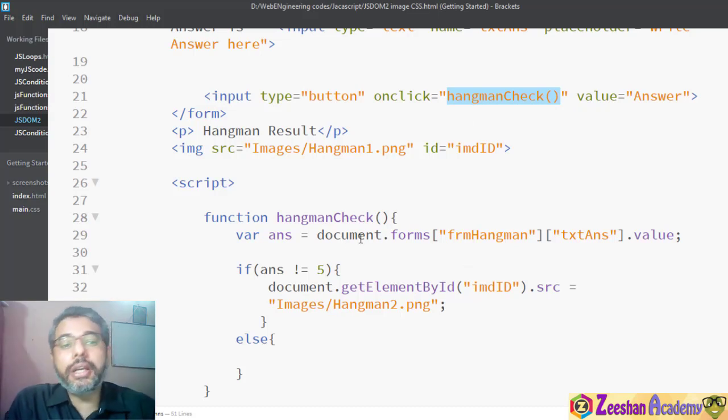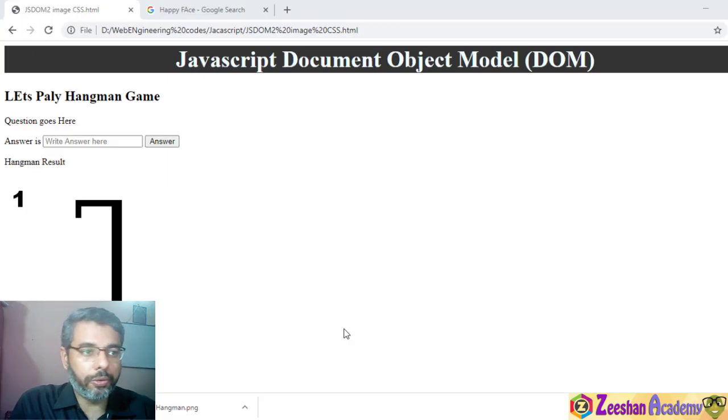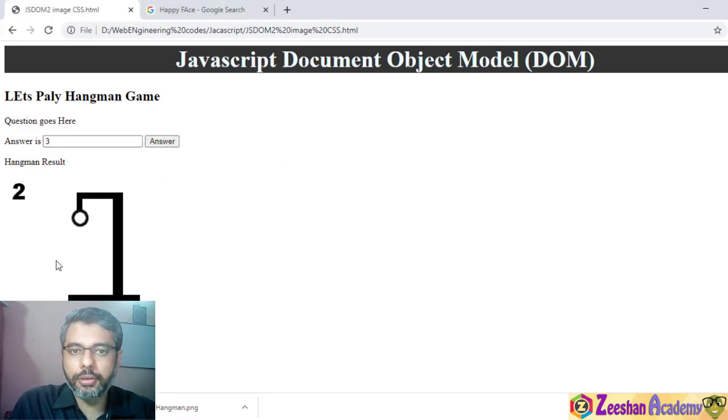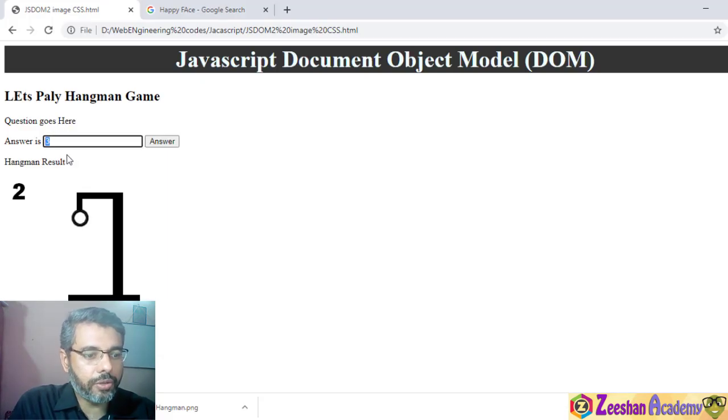Now it will read the value of your text field and change and do a condition, whatever we want to do. So in this case we write 3, we click OK. See, this image is different. Okay, for example, if we give it 5, nothing happens, right?